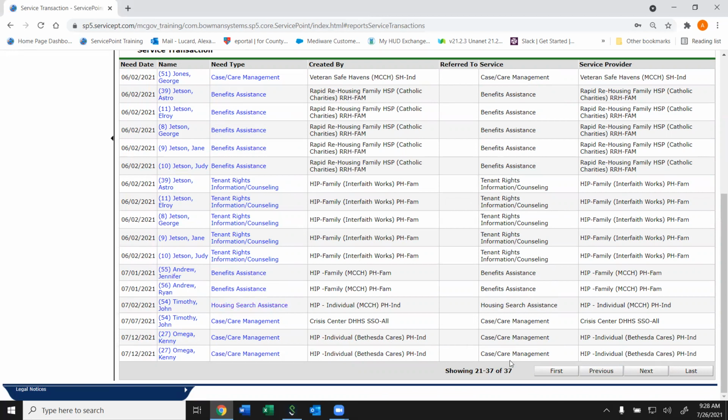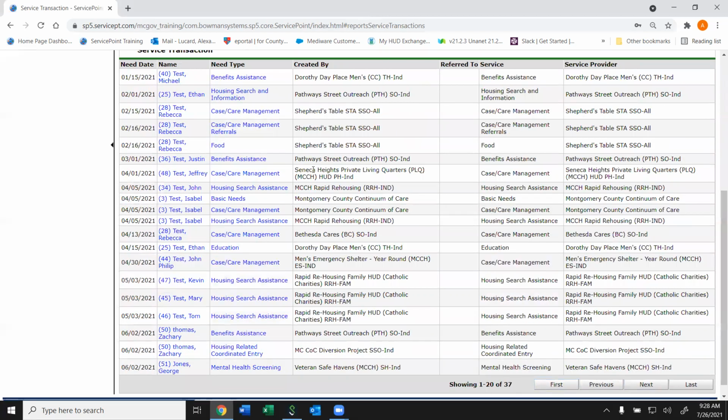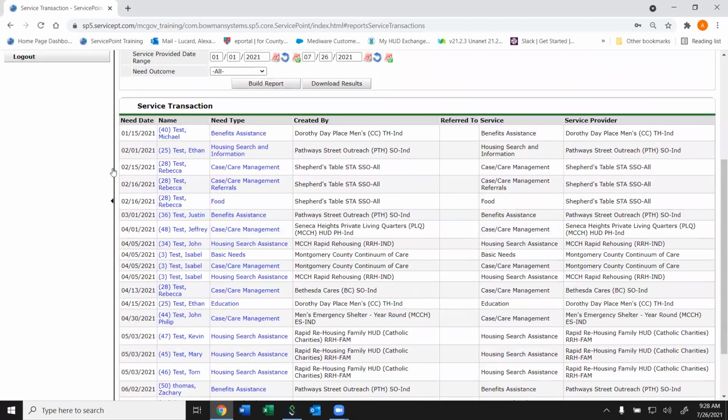It does them in chronological order, so the last one is going to be the most recent one. There we go, 7/12. And the first one is going to be the oldest one, January 15th. Now, there are seven different columns here for us to look at.